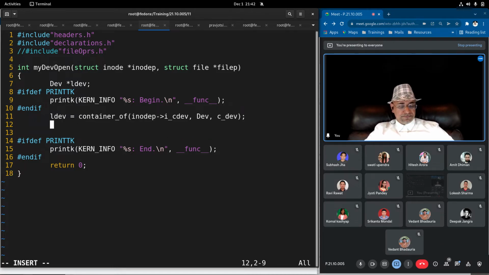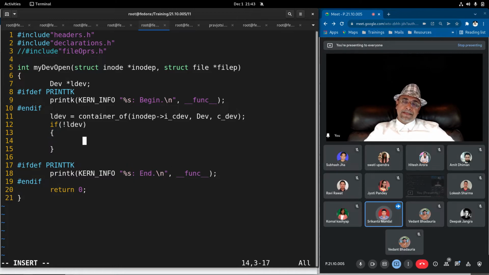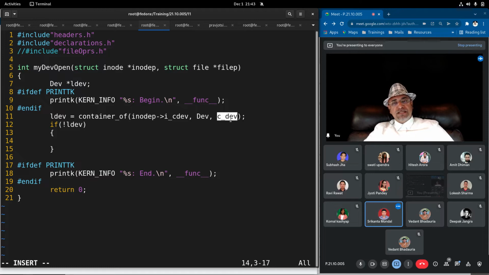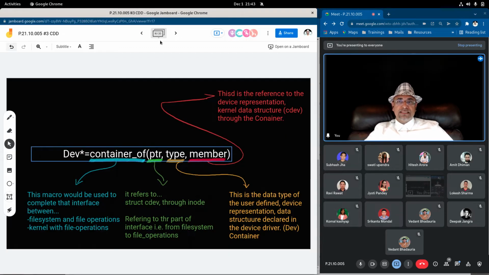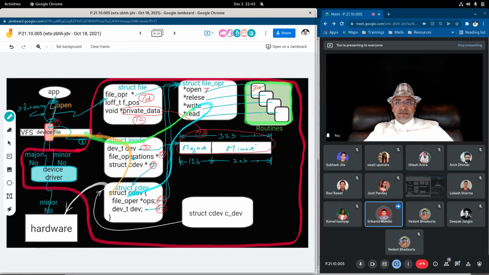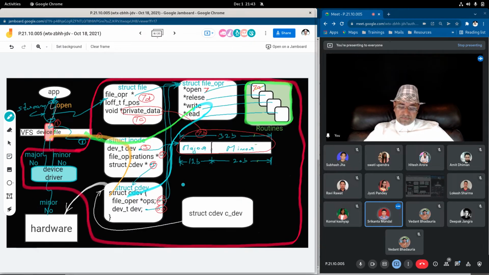Yes, Shrikant? Yes sir, in container of, the ptr and member, are the data types of both the same? Both have cdev, ptr and member. Are you talking about this and this? Yes, data type is same because both are referring to the same data structure. This is also referring to the cdev, and from struct dev also you will be referring to the same struct cdev. Yes, I'm saying that it is mandatory to give the same data types, otherwise the mapping will fail.